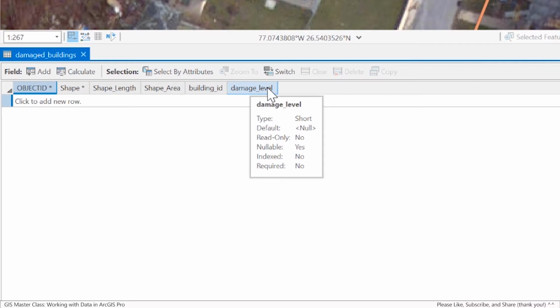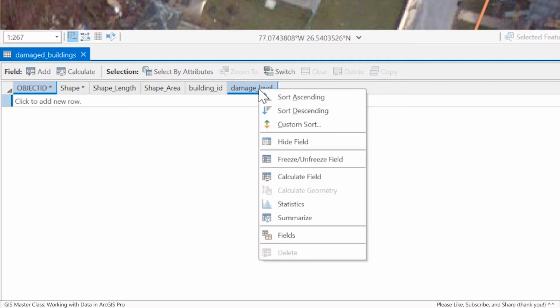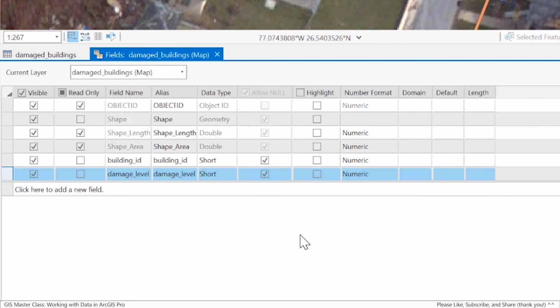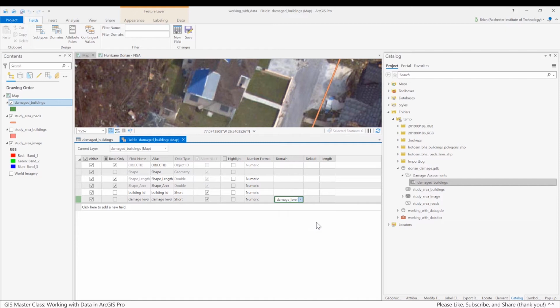So to do that, I click on the field damage level, right click and go to fields. And then if I go to that field specifically under where it says domain, I double click. And then you can see new, but here's damage level that we created earlier. And so I'll save that.